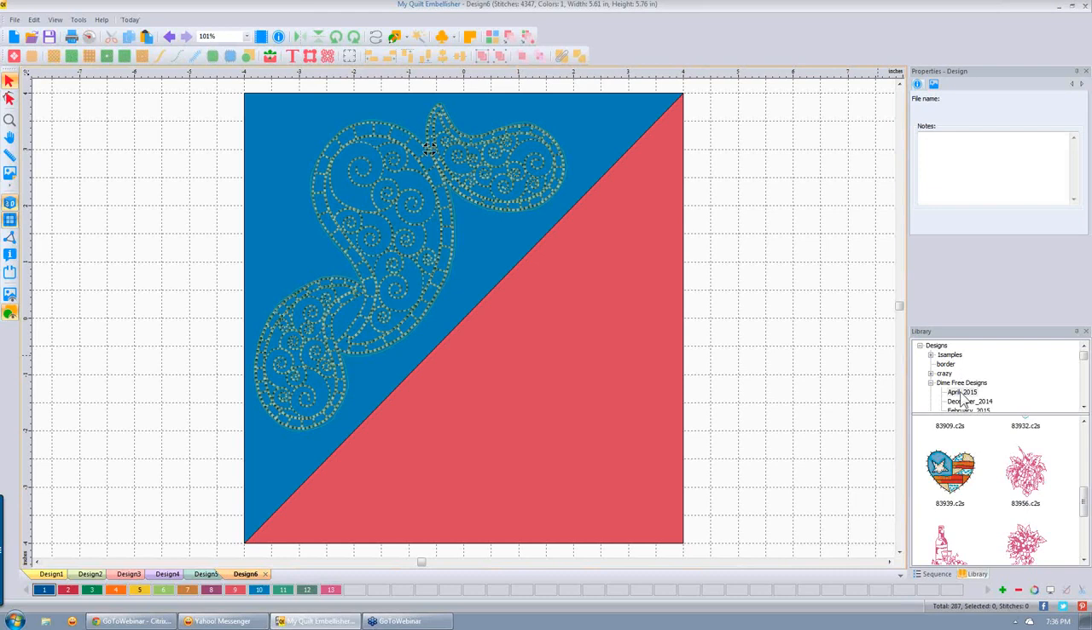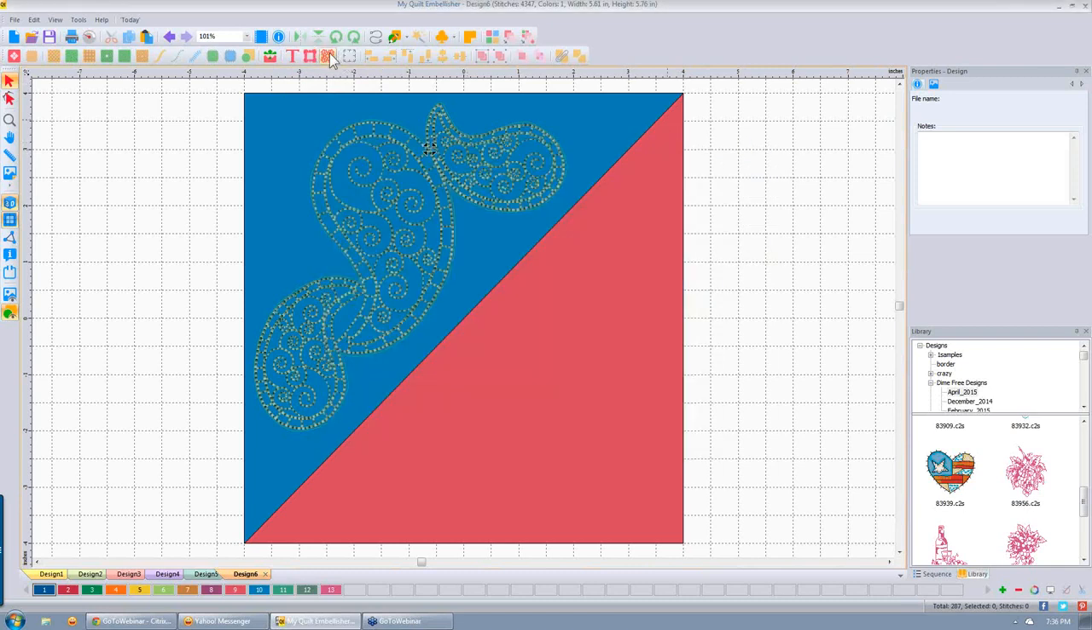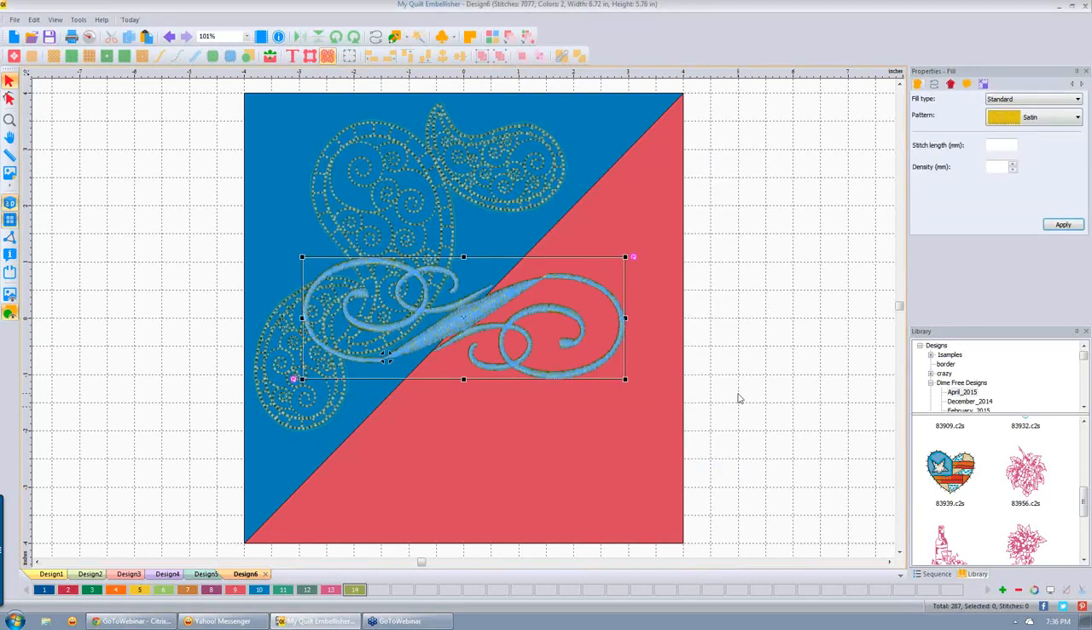If you are pulling them from the library or the embellishment designs or even the border designs that we have built in or the decor designs, then you can just select one and it will merge it in automatically. Oops, let's do it at an angle there. And there you go.